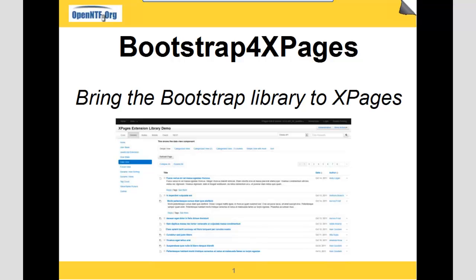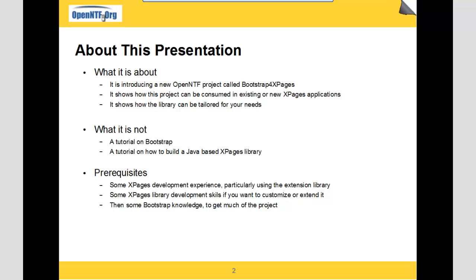So, as Niklas said, the topic of today is Bootstrap for XPages, which is a project that actually went to OpenNTF last month. To make it clear what this presentation is about, the idea is to introduce this new project called Bootstrap for XPages. It shows you how you can consume the project in your own applications, whether existing apps or new XPages applications. And it also shows how you can tailor, how you can customize this library for your own needs.